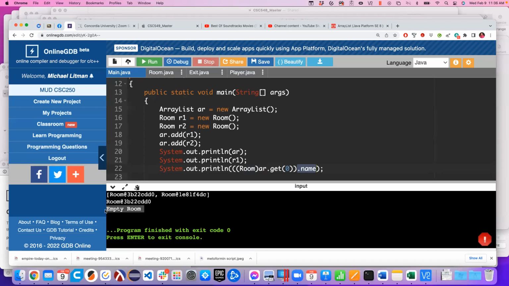So there's our empty room. We knew we created R1 to be a room, and we know that when we put it in, we put a room in there. But by default, when we took it out, it came out as a generic object because of the way we built our array list. Our array list knows how to hold all sorts of things.